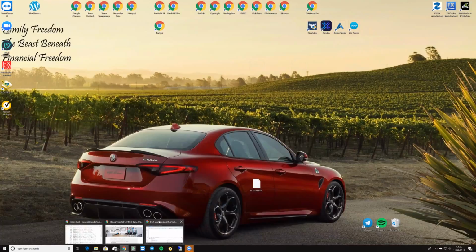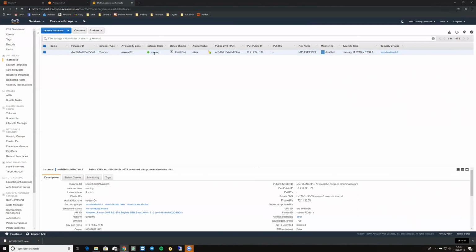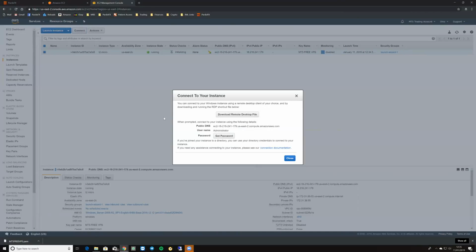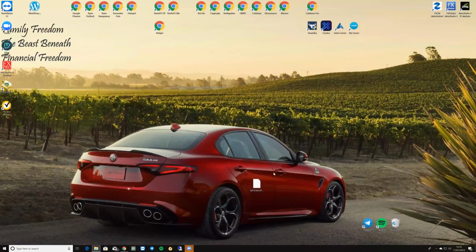All right. Okay, so the instance state is now running. So what we can do is connect to that. So let's do that, and it's done. What you want to do at this point is download your remote desktop file, to automatically connect to your VPS. So let's do that. And again, if that's in my downloads folder, I'm going to move that to my desktop. Okay, you don't have to do that. I'm just doing it for ease of use.